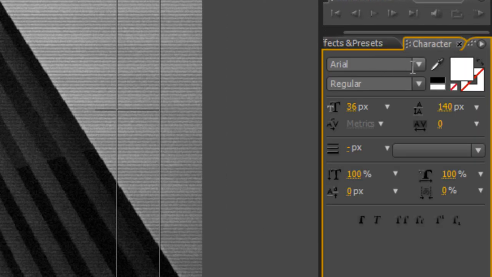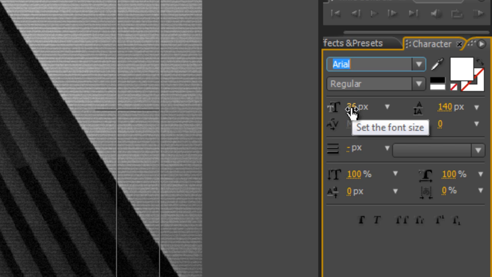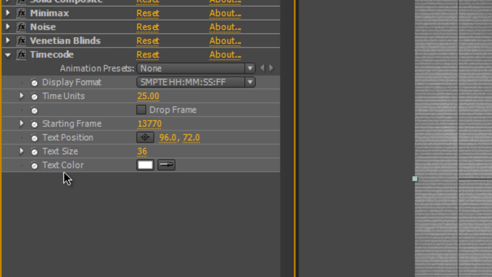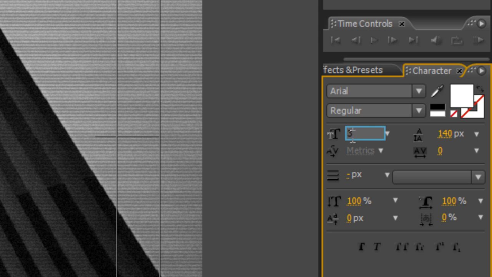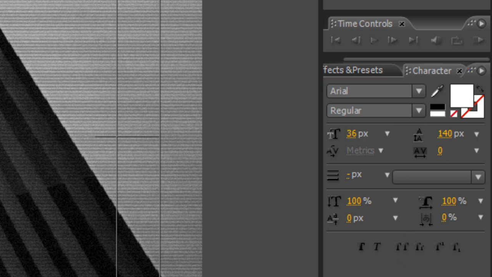Now select the text tool, go to your character panel, check that Arial is selected or another basic system font, and pick a font size that matches up with the font size you've picked for your text effect. So if I go back to the timecode text effect, you'll notice that the text size is set to 36 here and the text color is white. So we'll just go back to our character panel and double check we've got 36 points and a fill color of white just to match it up. Now you can put anything you like in here. In the demo I typed Cam 2 kitchen.